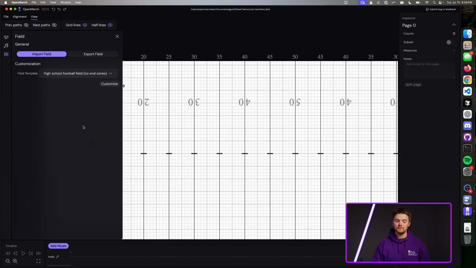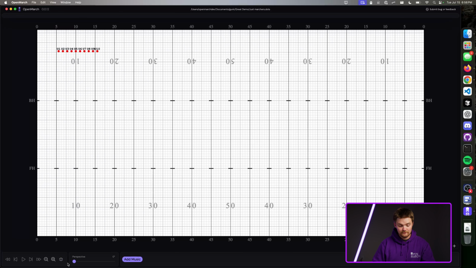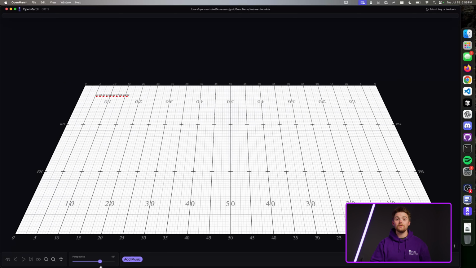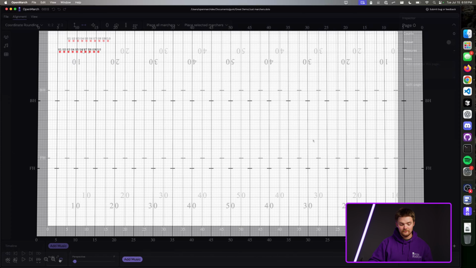Navigating downwards, you'll see that we have a timeline, which doesn't have much yet since we don't have any music, but this is where you'll have controls for moving to the next page, the last page, playing and pausing the show, and this is also where our audio and music are going to show up. And then we also have our full screen mode, which you can toggle in and out of. When you're in full screen mode, there's a perspective view for you to get a 3D perspective of your field to view it at a realistic angle.